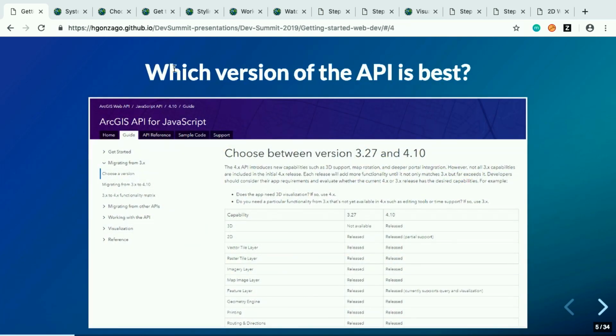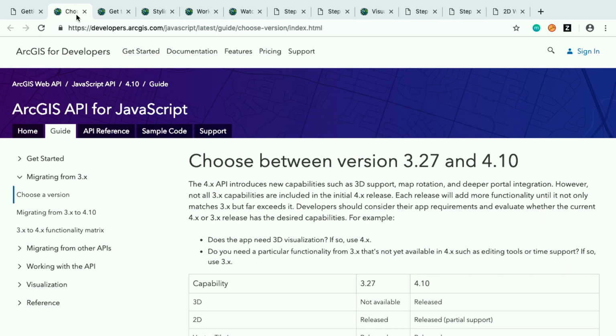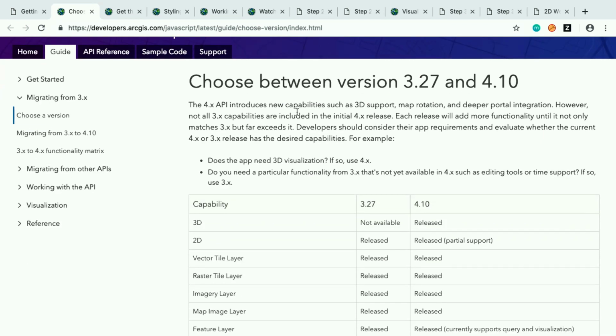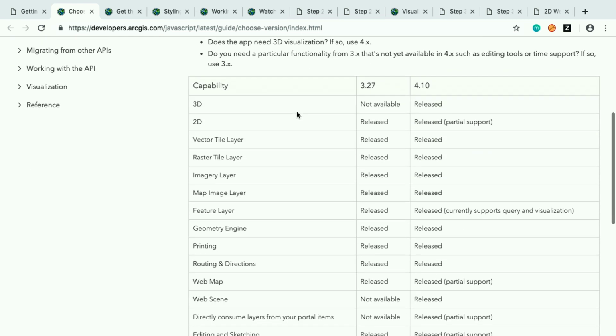All right, so the next question is, which version of the API is best? So we have a section on that in the guide as well. If you heard me at the beginning, I talked about the 3.x version and the 4.x version. So if that's new to you, the story here is that they're both technically current versions of the API. The current 3.x version is 3.27, and the current 4.x version is 4.10. So if you're starting a project now and you want to know which API you should work with, the best thing to do is come to this guide page and look for the capabilities that you need. So for example, if you need 3D, you're only going to find that in the 4.x version. That's not going to come in the 3.x. However, there's some functionality in 4.x that's not in 4.x that already exists in 3.x.